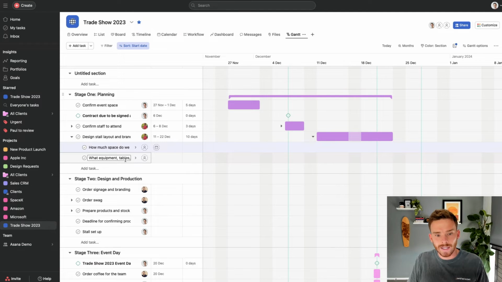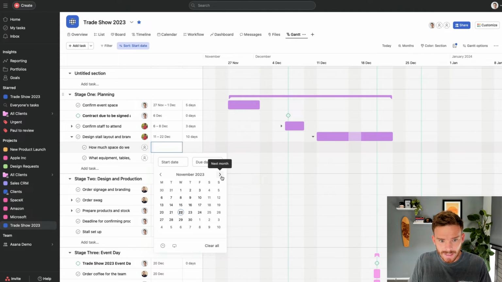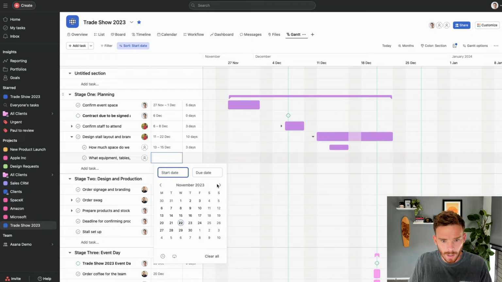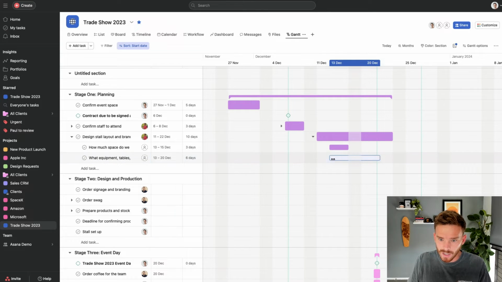I can also add due dates or a date range to my subtasks as well. So if I click on this one here, let's say that this one is going to happen, I'm going to start the 13th and it's going to be due on the 15th. And then maybe this one here, I'm going to say is going to start on the 13th and it's going to be due the following week. So you can see my subtasks are starting to populate on the Gantt view here as well.